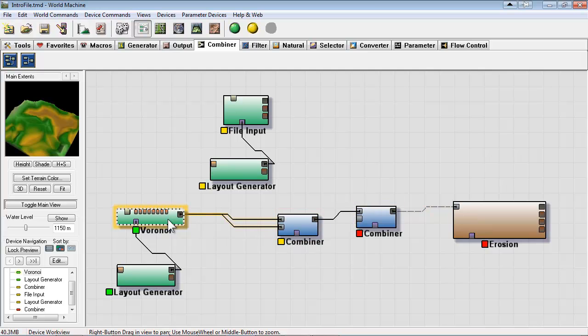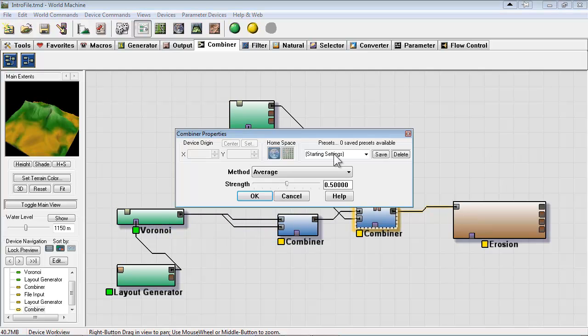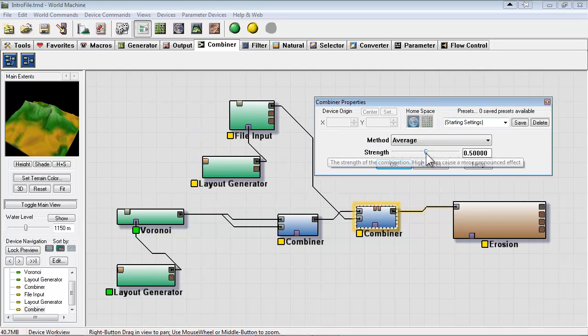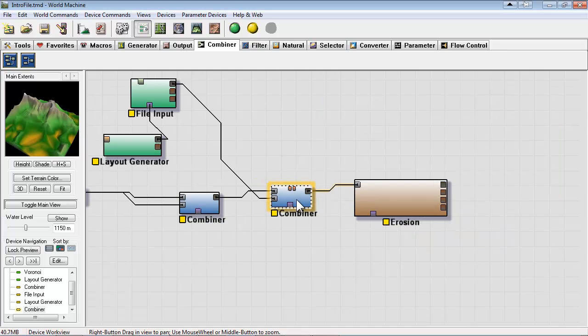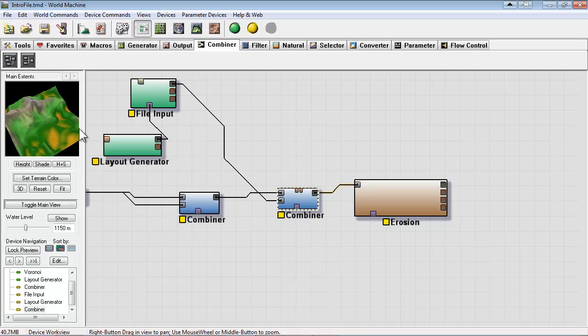So now we can add a combiner again. We're combining the results of our first pass with this file input node. So we'll go back to add. This way we're not losing our initial Voronoi layout generator. We're just adding to it. So we'll say OK. This is really similar to how we started the demo level once again.